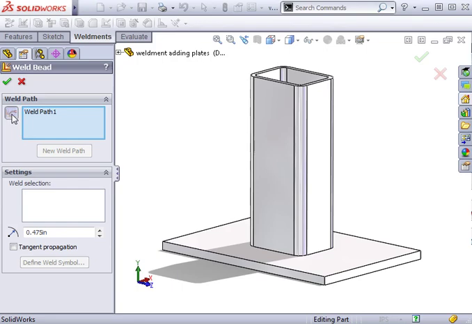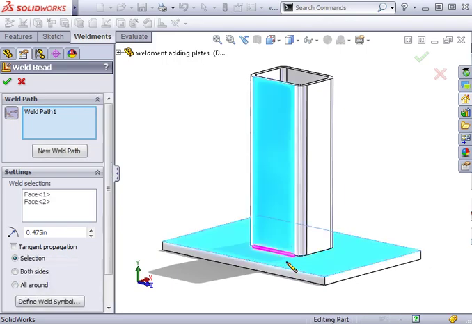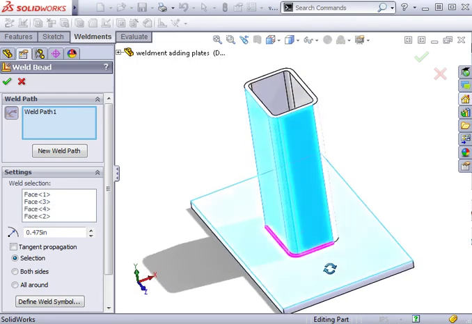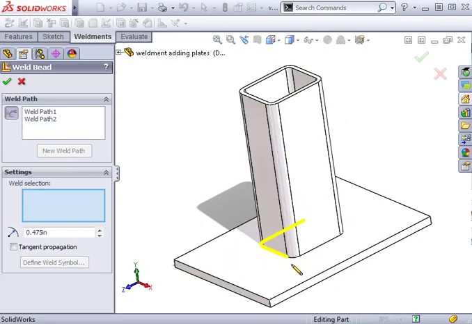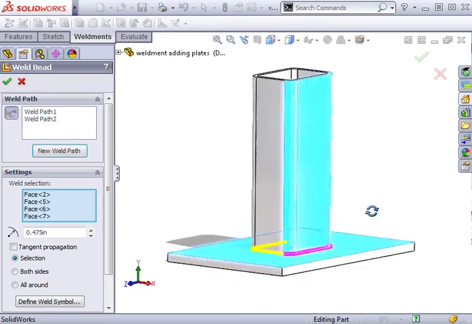I'll click the icon to activate it. Now, click and drag around the part of the model that you want to weld, and the weld path is automatically added to the path list for me. I can continue adding edges to the same weld path, or I can click the Make New Weld Path button to start a second weld. I'll do that and create a second weld around the edges on the other side.